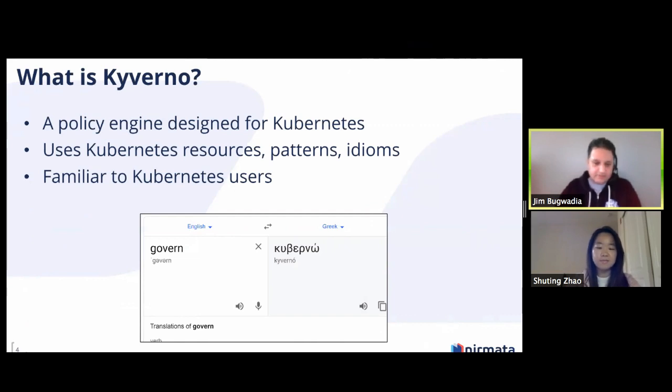Kyverno means govern in Greek, and we thought that's fitting because one of the main use cases we're trying to address through Kyverno and through policy management is governance of Kubernetes clusters. So Kyverno is a policy engine which was designed specifically for Kubernetes. What that means to users is it will use native patterns, native resources, as well as all the goodness that we love about Kubernetes, in terms of how resource controllers work, like pod controllers, deployments, etc. All of these best practices can be leveraged by Kyverno to make policies very familiar and intuitive to Kubernetes users.